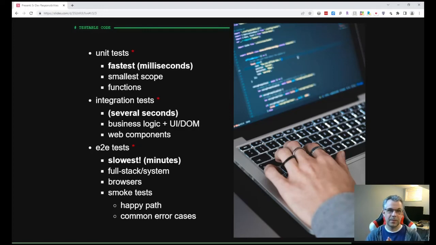Integration tests can run for more than 1 second, 1 to 5 seconds. These, again, are where we're testing business logic and UI DOM integrations. Typically, you'll test web components in integration tests for front-end work. End-to-end tests are the slowest. They can take minutes to run. They are testing the full stack system. Usually nothing's mocked, although you can if it makes sense to, but normally you're trying to test every part of the system. So this would be something in staging or production.